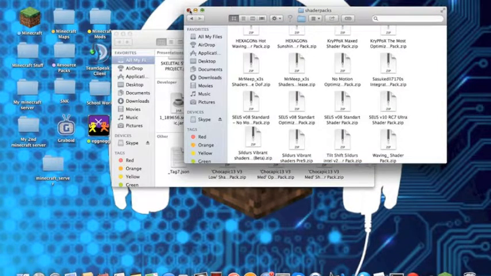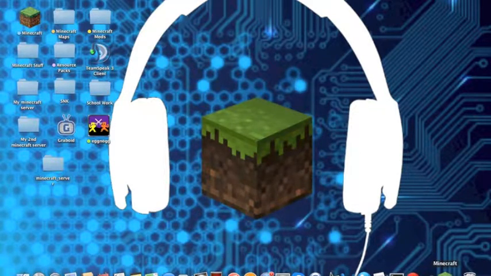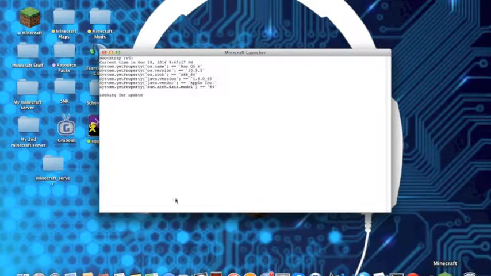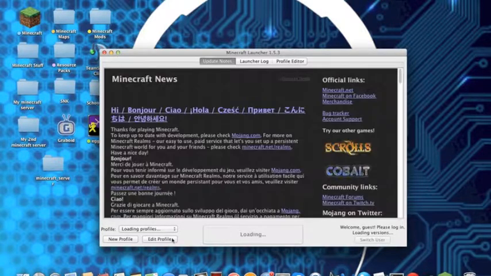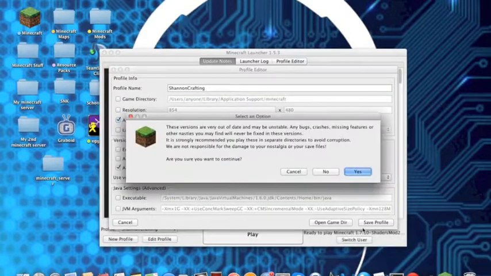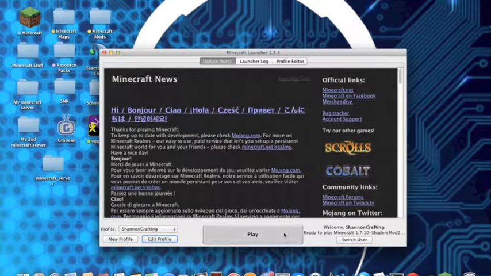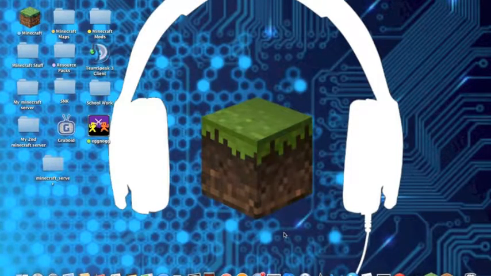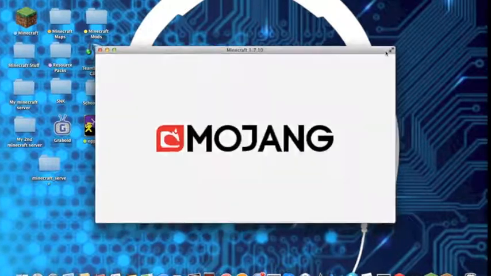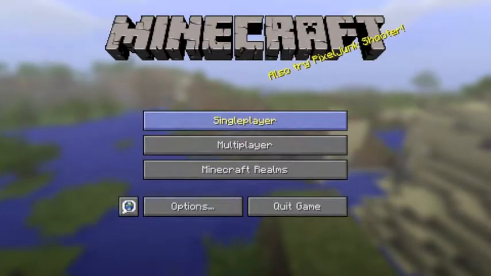So once you've got that there, go open up Minecraft and wait for it to load. Hold on, it's gonna take a while. And again, of course, you'll have to be on 1.7.10 shaders mod. You have to be logged in here with this version. So save profile, play. And once you're logged in, you'll be able to see the shader pack that you've downloaded right over here.